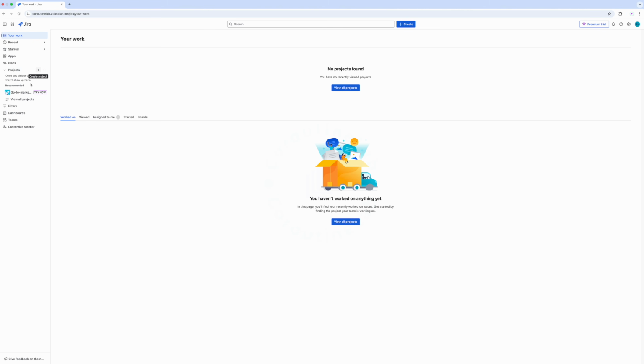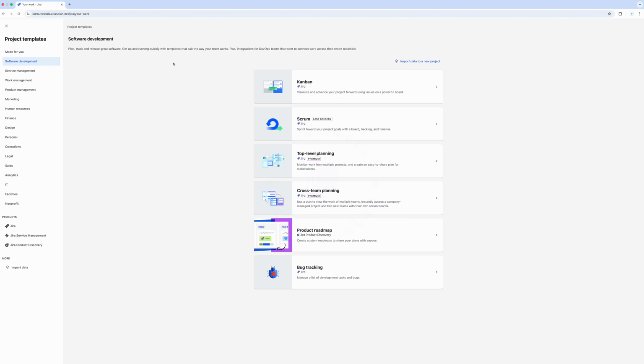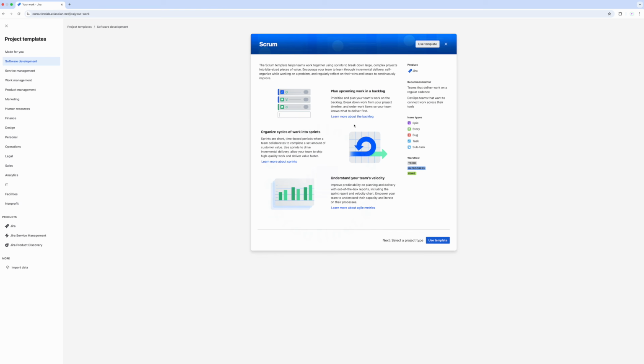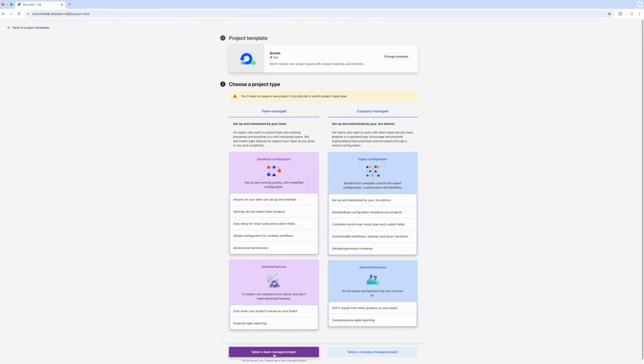Start by clicking on Create Project from the JIRA dashboard. JIRA provides a variety of templates tailored for different use cases, which are categorized for easy selection. For this project, we'll select the software development category and choose the Scrum template. Next, you'll need to choose the project type. In this case, we'll go with the team-managed option, as it offers a simpler and more focused setup for smaller teams. Once you've made your selection, click Continue to proceed.